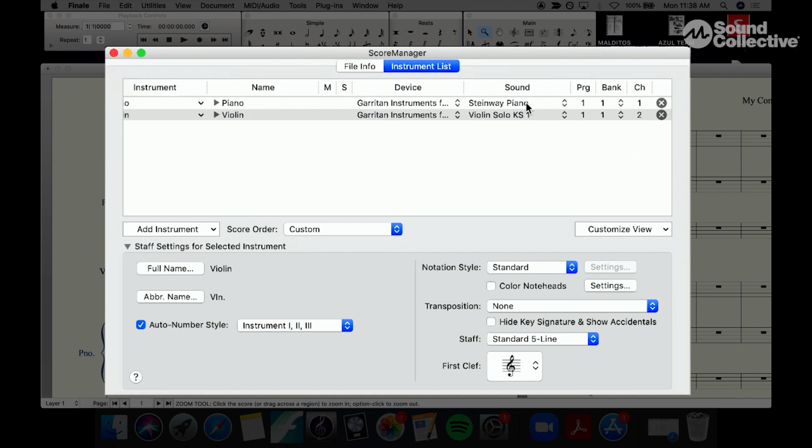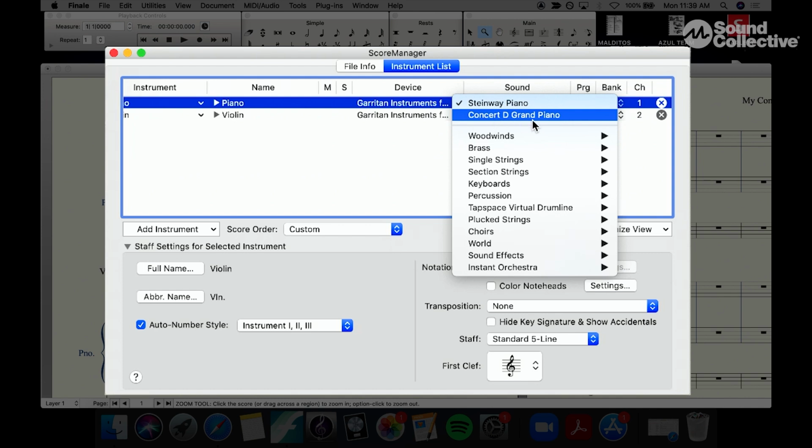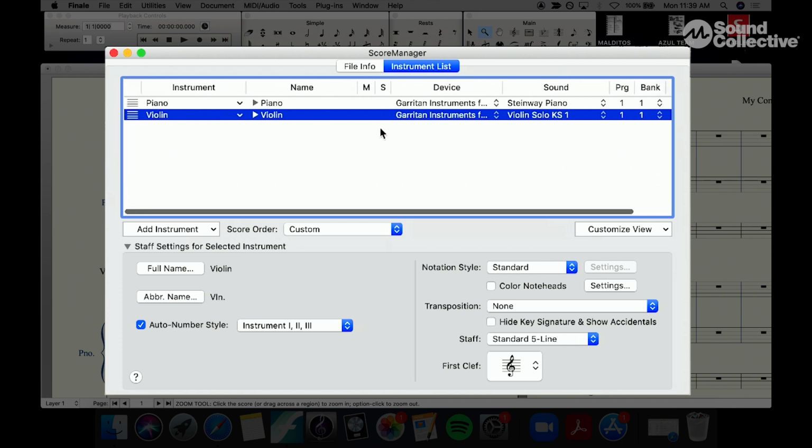And I can select the different sounds. Finale sometimes gives us different sounds for the playback of our instruments. For example, in the piano, we have the Steinway piano or the Concert D grand piano. You might want to explore with different sounds and see what fits best for the music that you're working on. Same thing for the violin. It gives us the option of violin solo or violin ensemble.